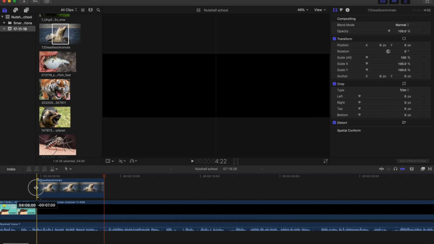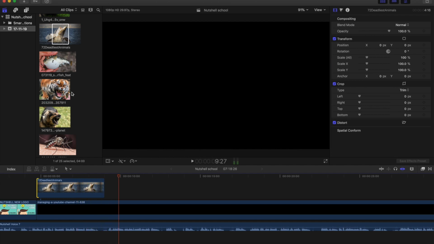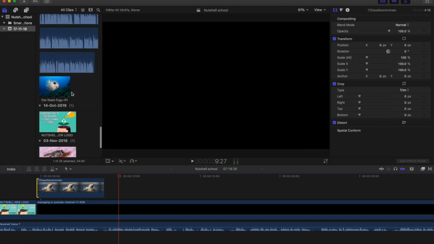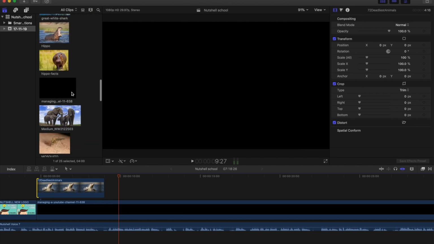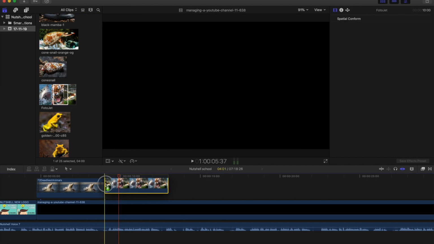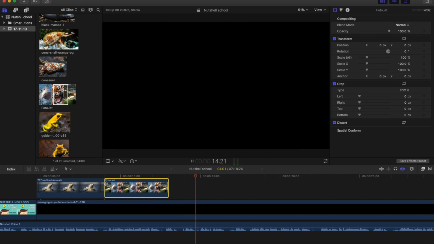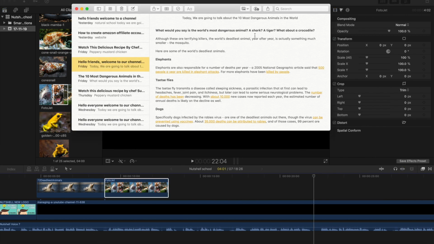Going to talk about the 10 most dangerous animals in the world. What would you say? Right, so the next image for the next line, let's take this one. I'm going to click it and drag it onto the timeline. Say in the world's most dangerous animal? A shark? A tiger? What about a crocodile? Although bees are terrifying killers, the world's deadliest animal. Okay, let's check.